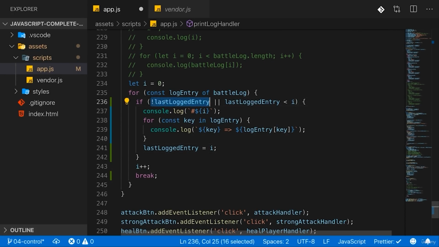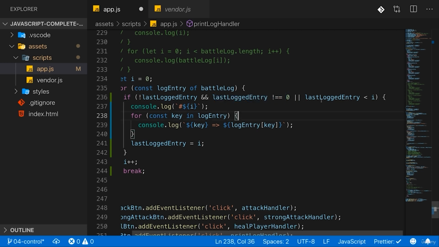So this here with the exclamation mark actually yields true and therefore executes this code if last logged entry is 0. So I'll combine this first condition here with another condition that last logged entry is not equal to 0. So if this is falsy, but it's also not falsy because it's equal to 0, or last logged entry simply is smaller than I, then we want to log something.